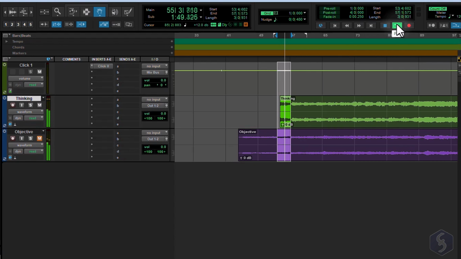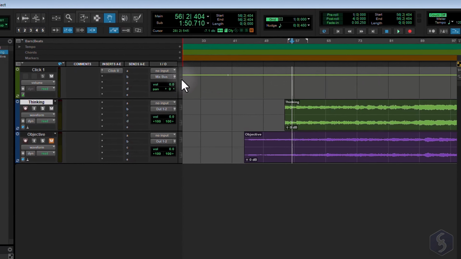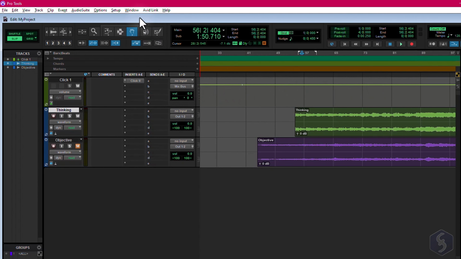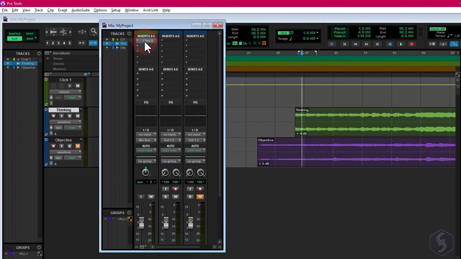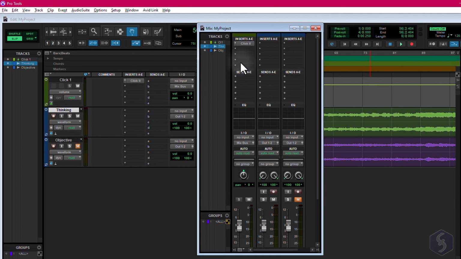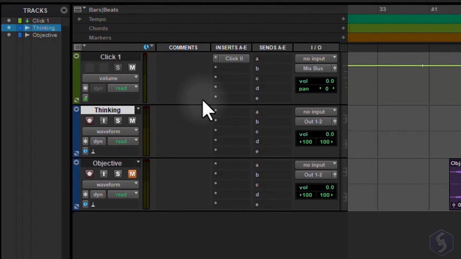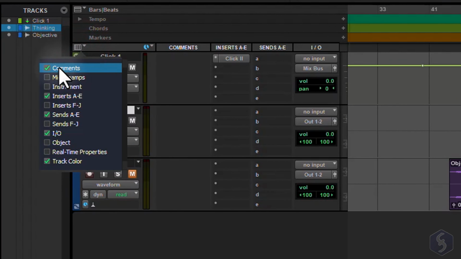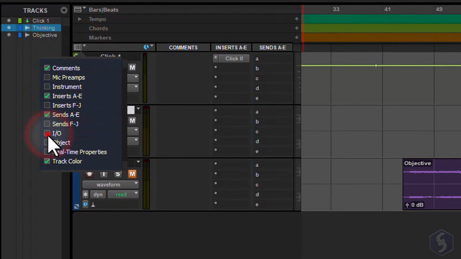Pro Tools includes a professional mixer to control and adjust the content from all the tracks of your session. You can open the mixer from Window, Mix. Consider that most of its options are present next to each track on the main preview. In this case, you can use the rectangular icon to show or hide the sections you need.